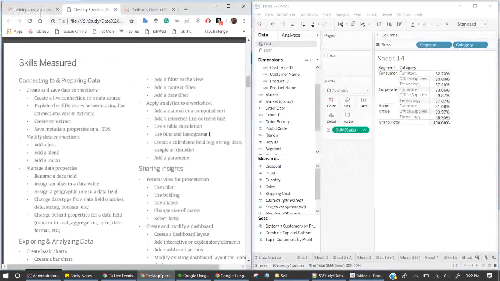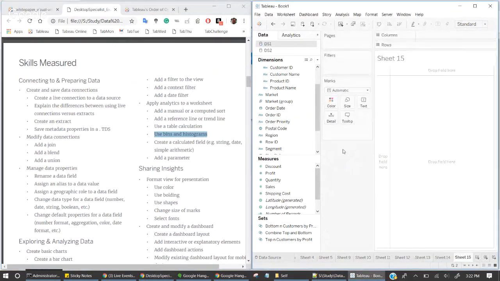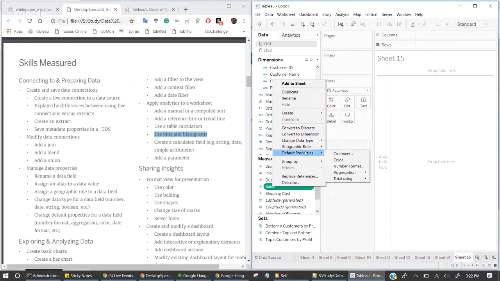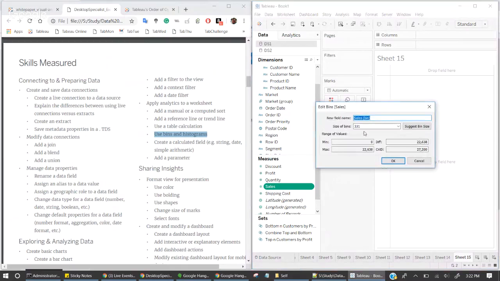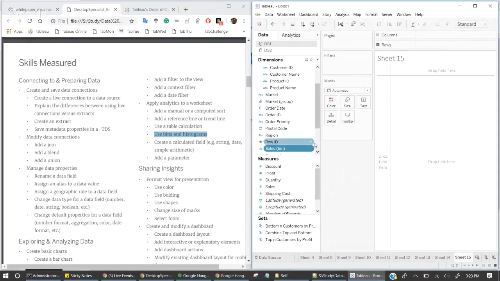Next one is create bins and histograms. How to create a bin or the histogram? Let's say I have sales. Go to create, bin, and I'm going to create the bin for every 500. Click on OK, and we have created the bin.